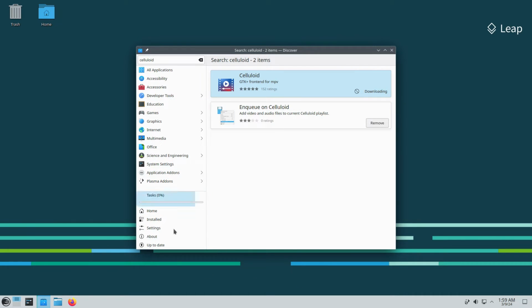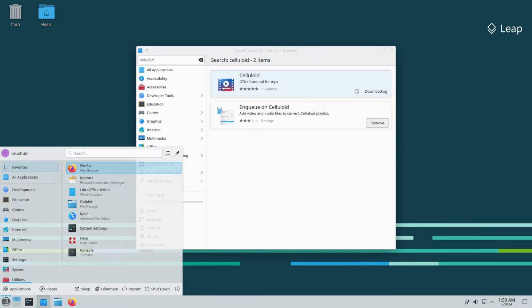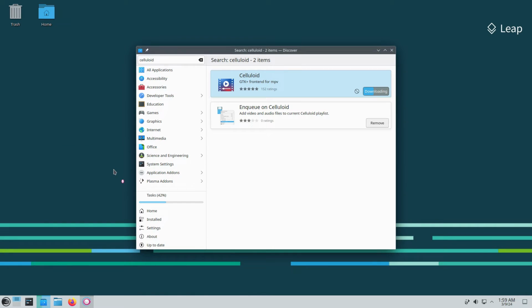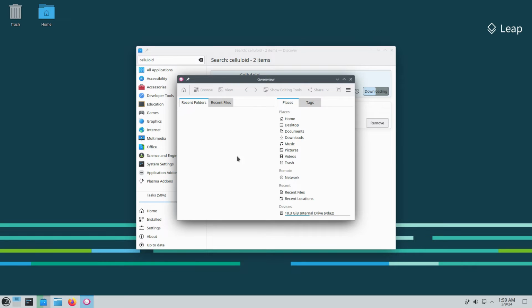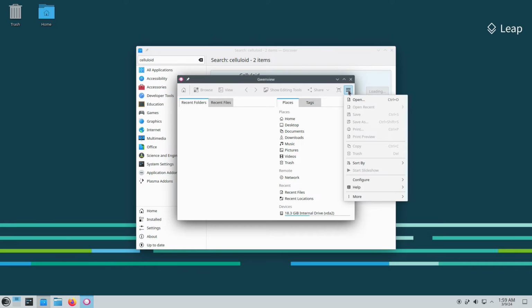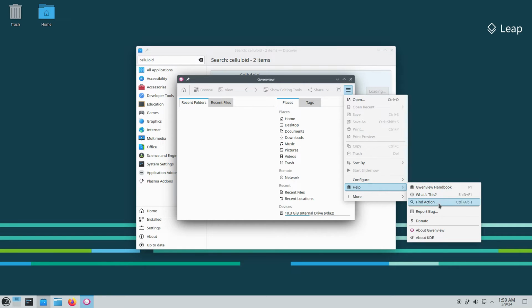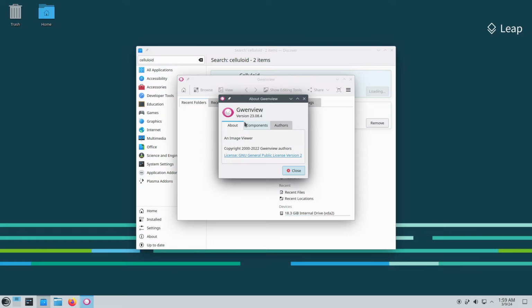All right, and while that's installing, we'll go ahead and open up the application launcher again and see what's in here right now. Let's see. For graphics, we got Gwenview, LibreOffice Draw, Okular, and Skanlite. So Gwenview is the KDE image viewer. So if you want to look at photos and things like that, you'll open it from right here. So you'll navigate to wherever you have your pictures, most likely in the pictures folder, I would say. And then, you know, you'll check it out, view it. Let's look at the about.